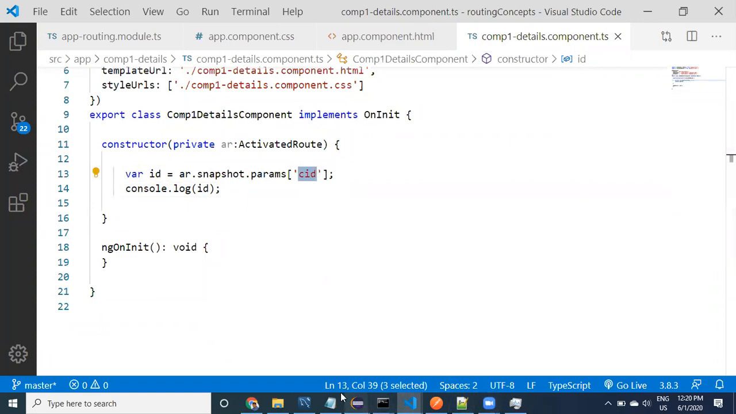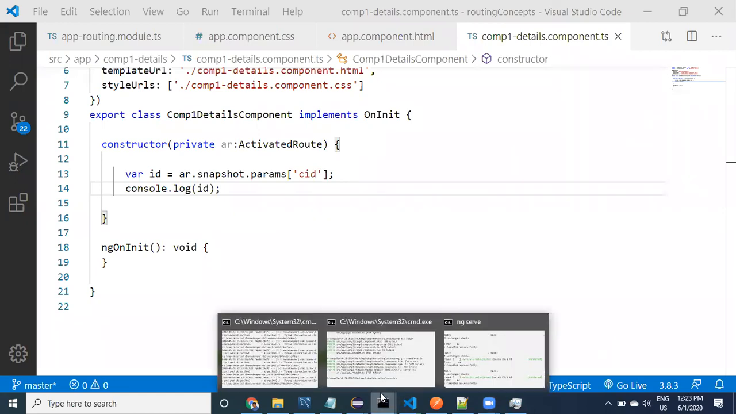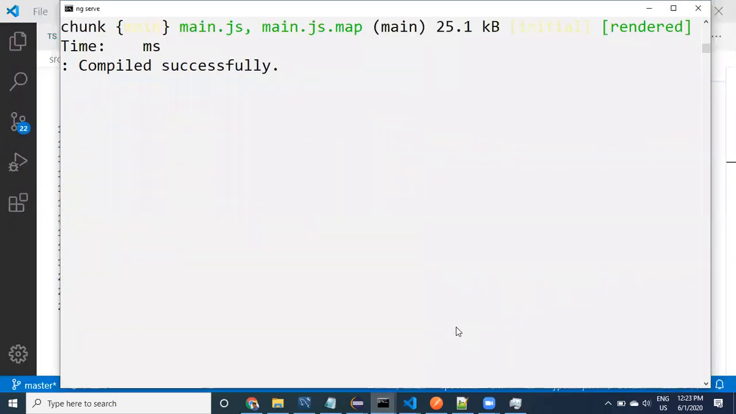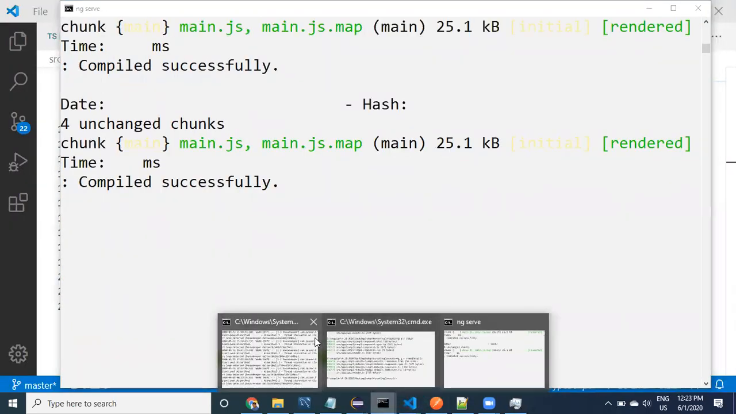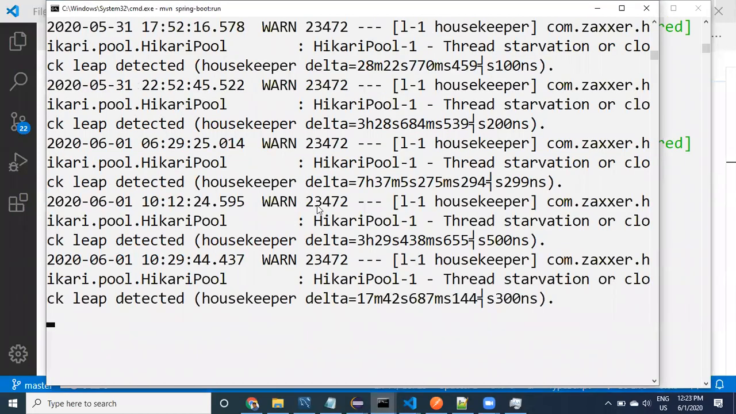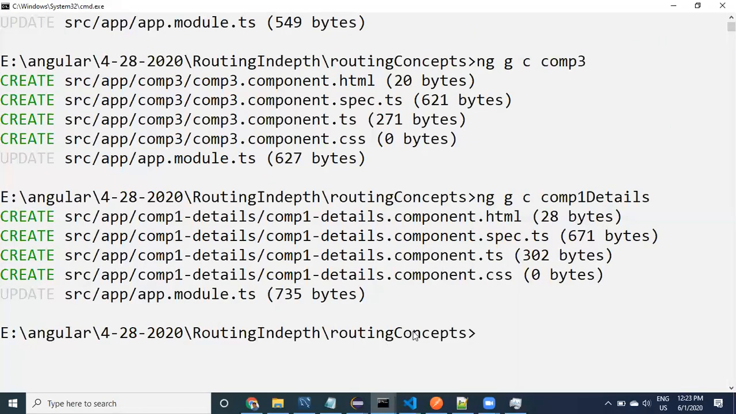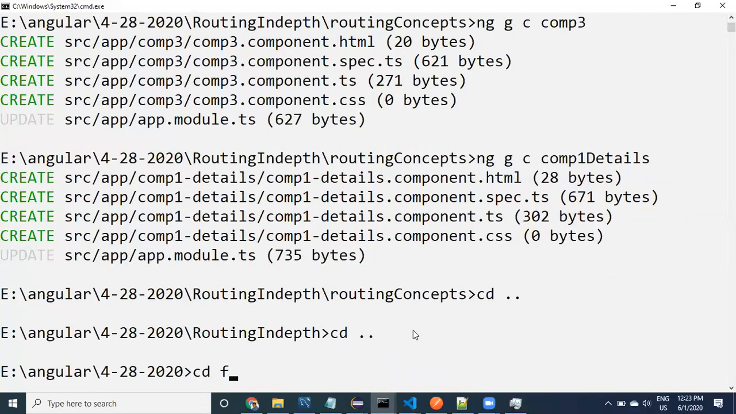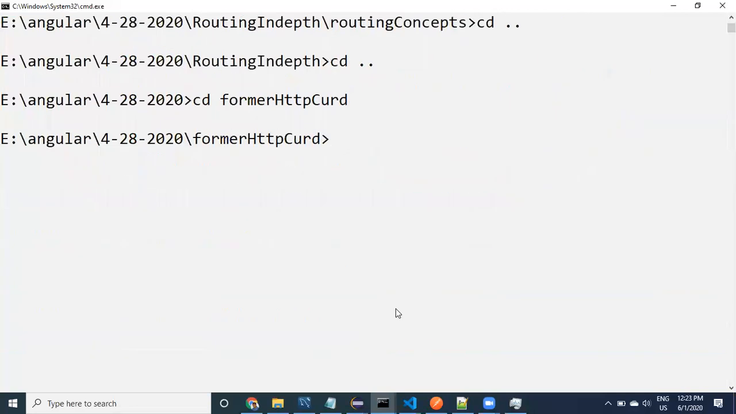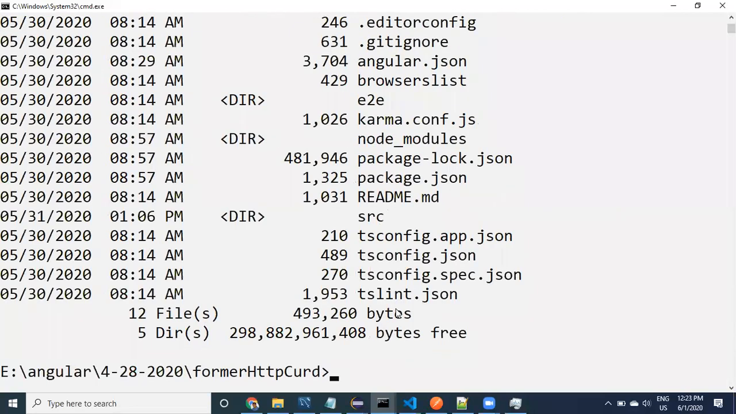Okay, let me enter into the project. What kind of project? Yesterday we started that particular project. The backend project is running. In the front end, you can cd into the former HTTP CRUD operations project that we have started. Here you can say ng serve.